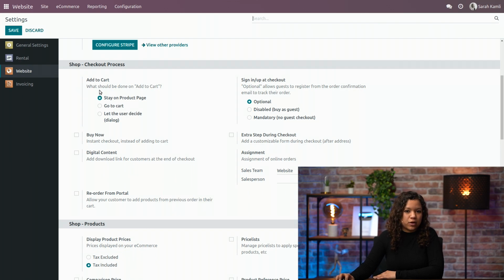For example, the Add to Cart, which allows your customers to either stay on the product page or go directly to the cart. And you can also leave your customer to decide whether they want to stay or not. So we will choose this option in this case. We have the option to add a Buy Now button, which will allow your customers to directly go to their checkout instead of having to add the product to the cart first. So let's activate this button as well.